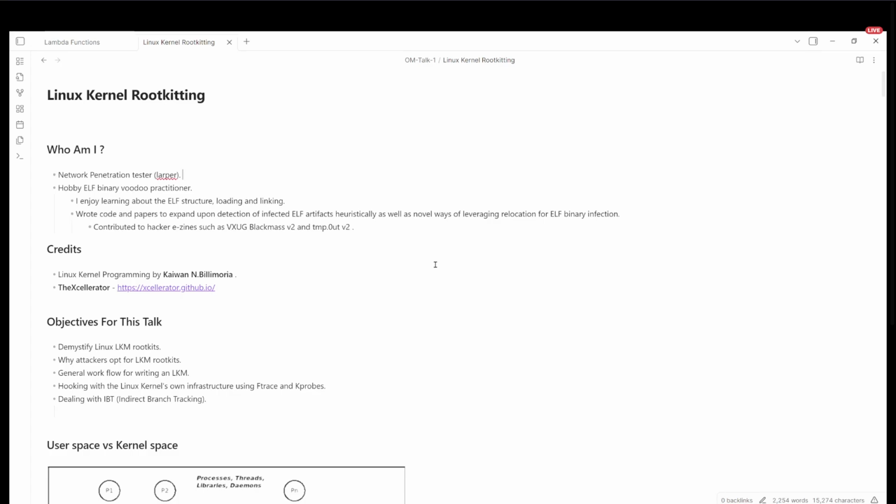All right, so the objectives for this talk are to demystify Linux LKM rootkits. Just to show people, if you're getting started in this space, this is not something that is super hard, and anyone really can do it. They could get very complicated. Yes, that is true. I mean, you can do some crazy attacks, but it's accessible to more people than you think.